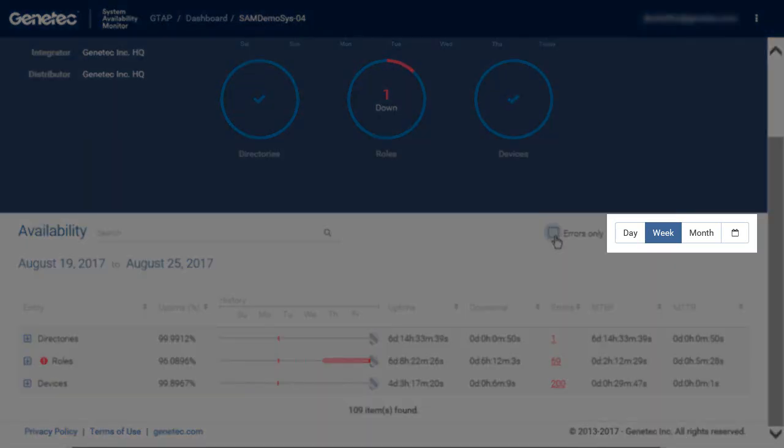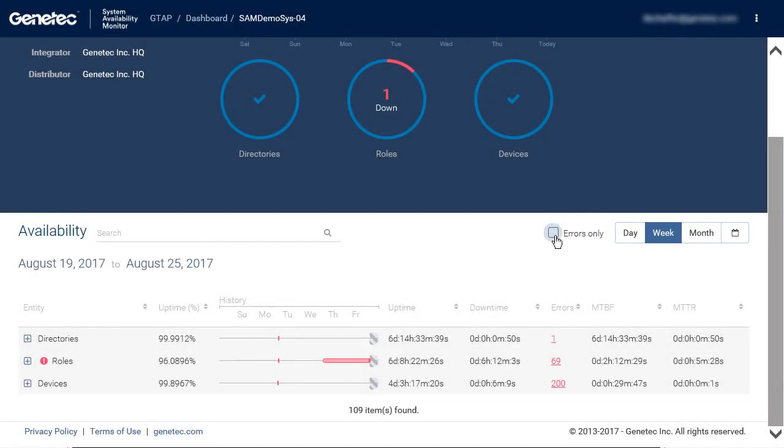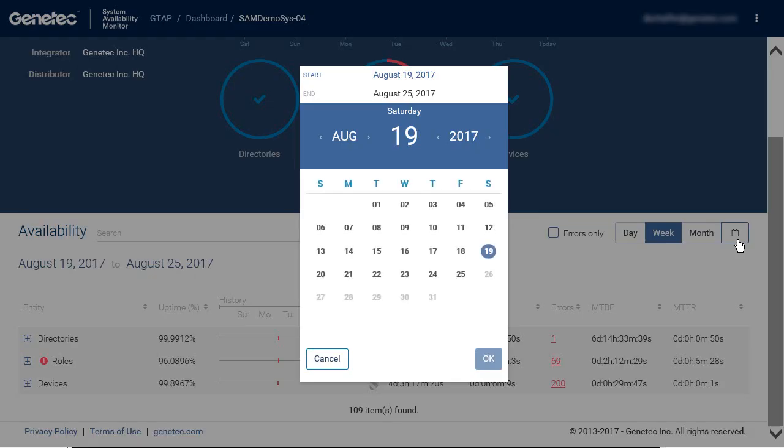Next to the Errors Only checkbox, we can limit the time range we want to consider for our results. There are quick presets to use the previous day, week, or month, but we can also click on the calendar to select a custom date range.